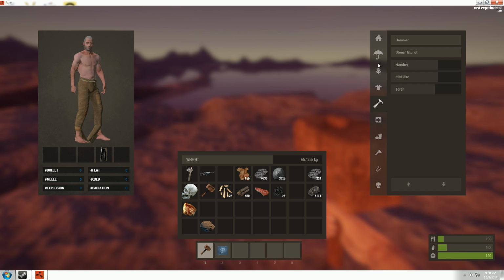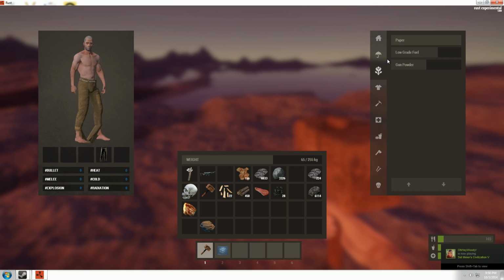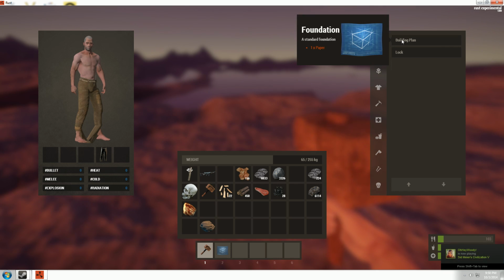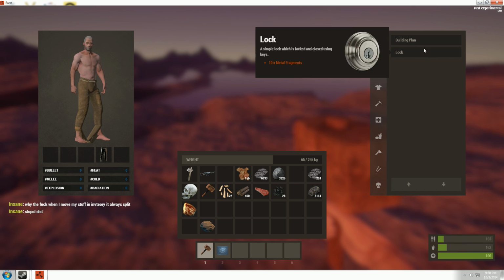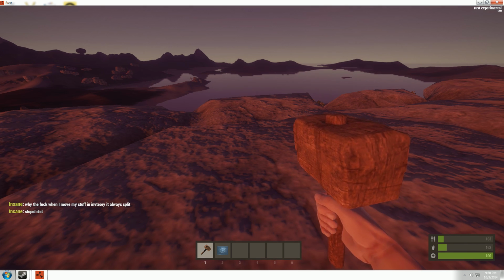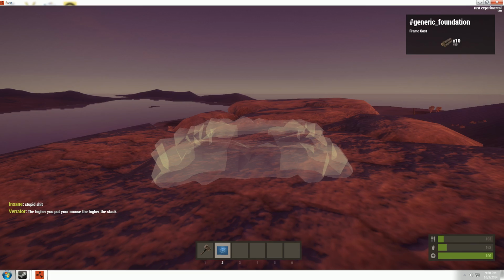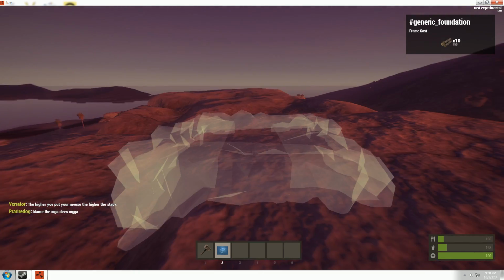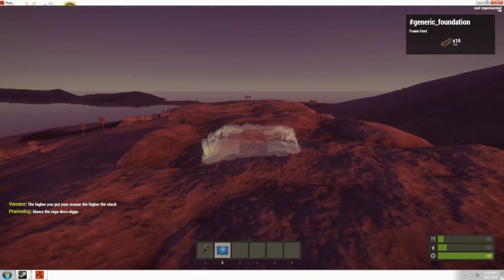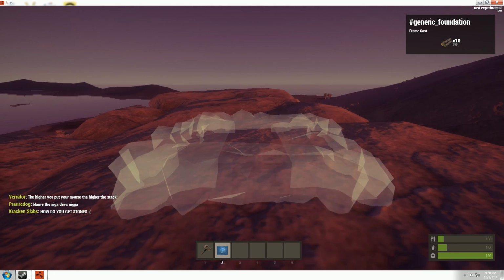Then you're gonna wanna go to this flower. Make paper, one paper, and that takes 100 wood. And then you want to go to home and make a building plan. So you build these two things if you want to build a house. If you start holding the building plan, a foundation will pop up. You can kind of place it wherever.